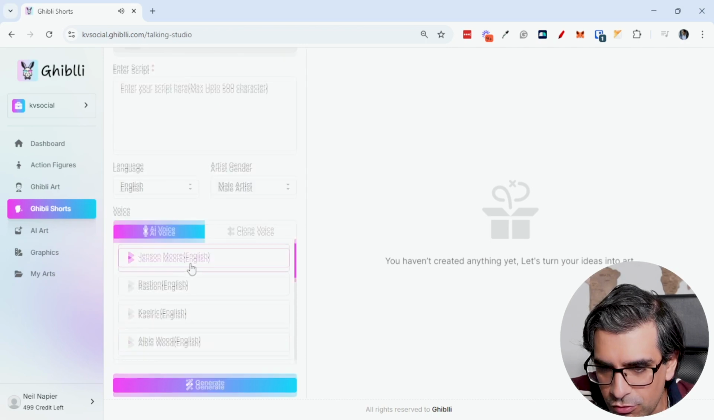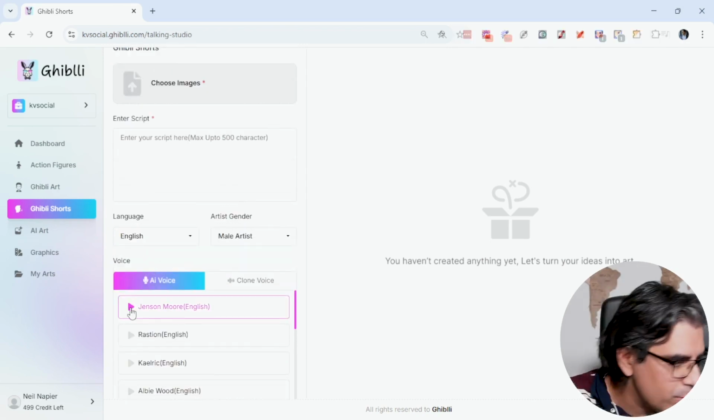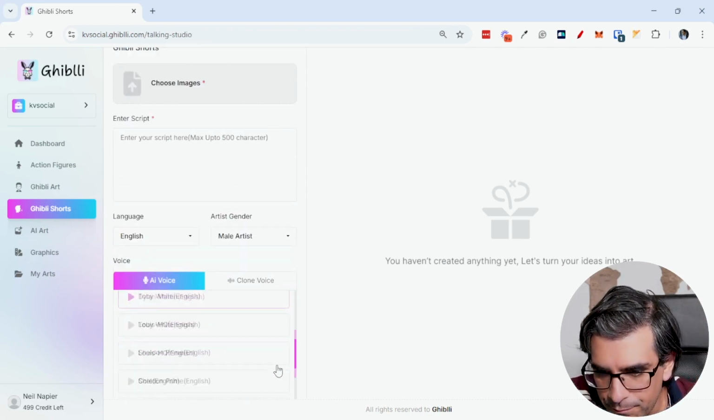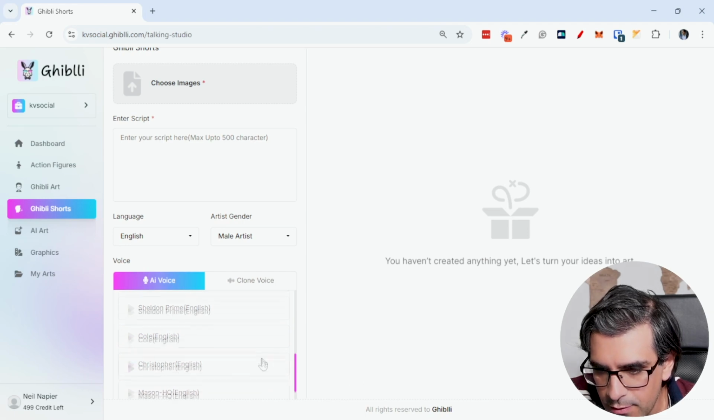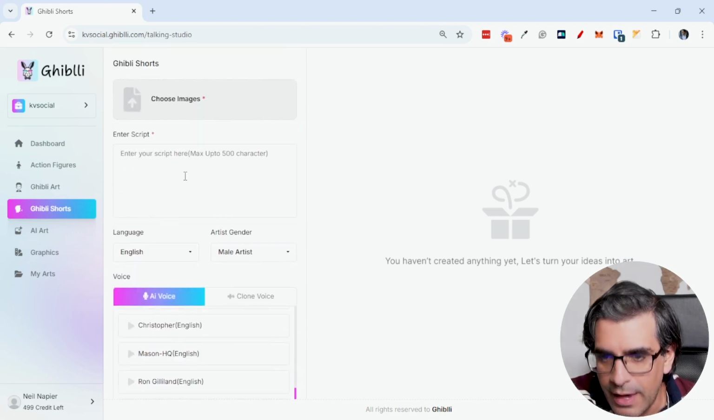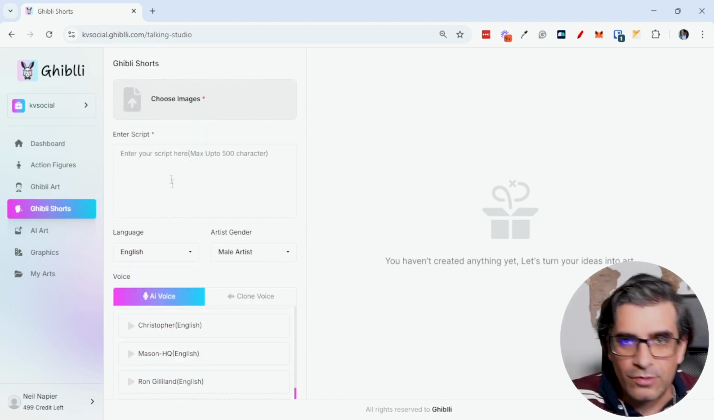And then I'm going to just use Jensen more. I can listen to it as well. Let's go for this one. And then I'm going to enter some script and choose some images. I'll bring you back as soon as I do that.